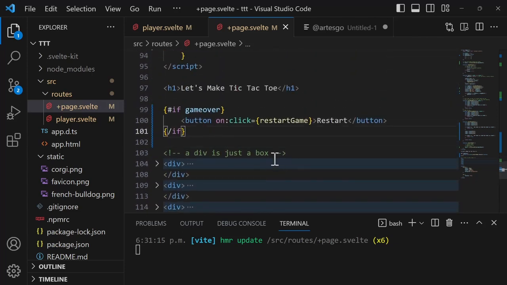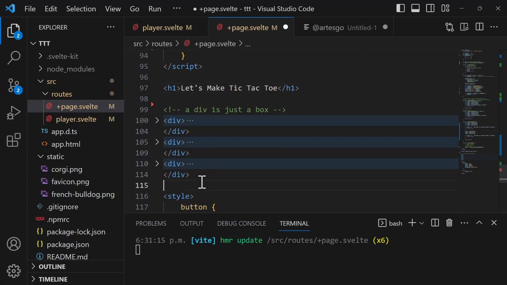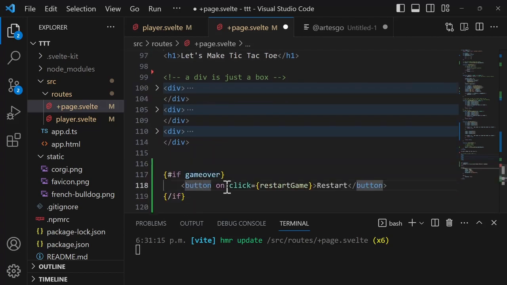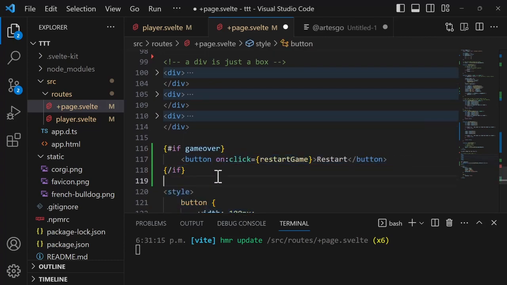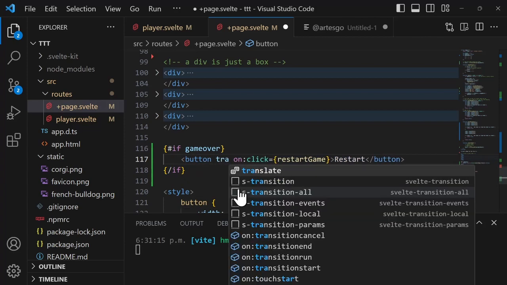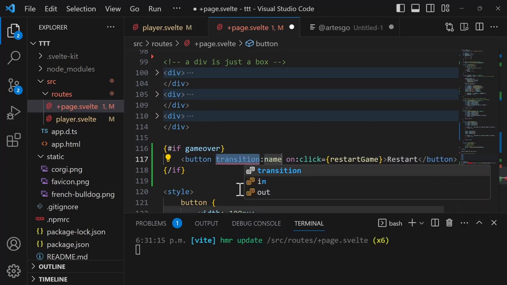So what I like to add to Svelte applications, I'm going to put this at the bottom because I don't like it at the top. Svelte's really good at animation. It's got a built-in library for handling animations. So I'm going to do that now. Transition. Let's do a slide animation.